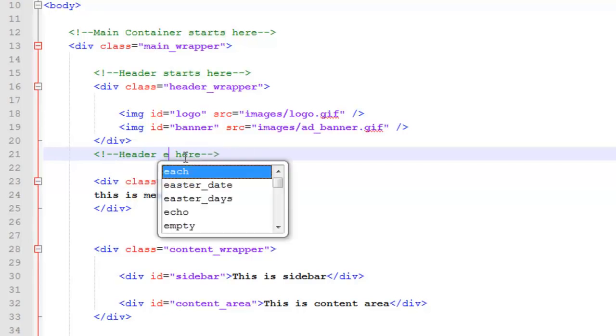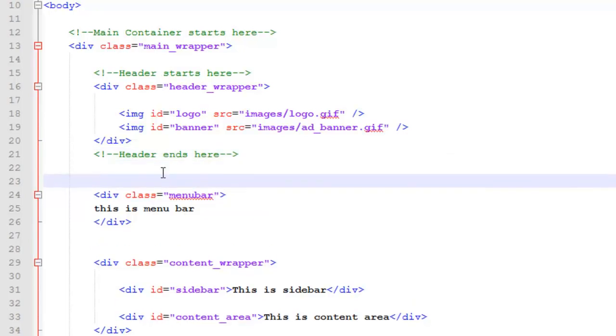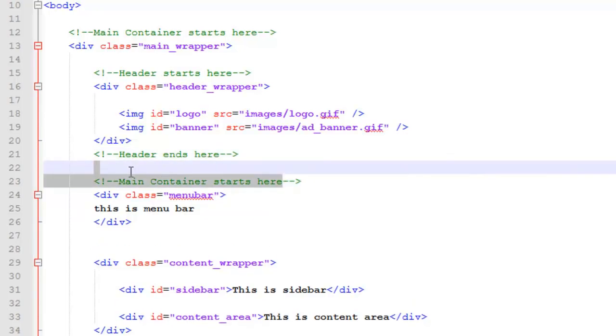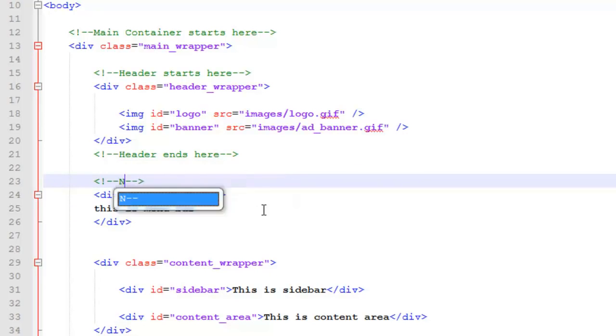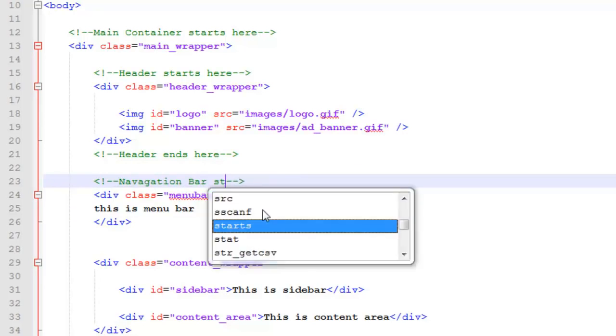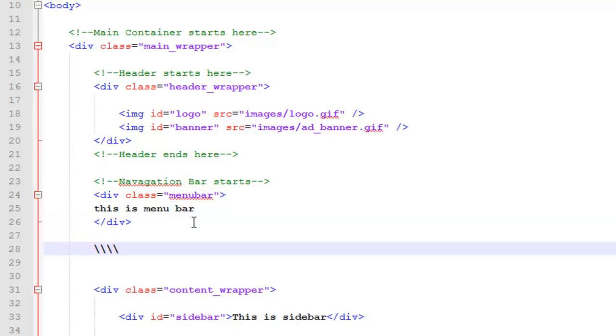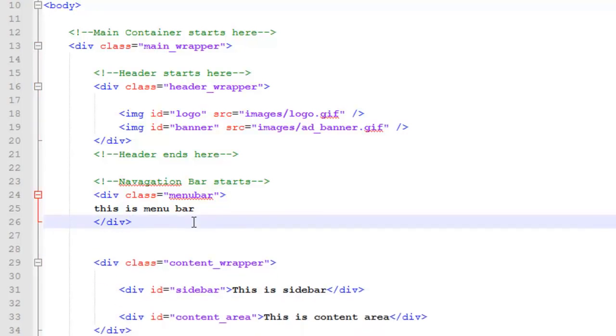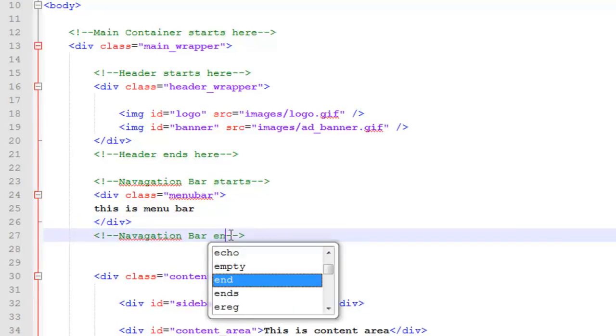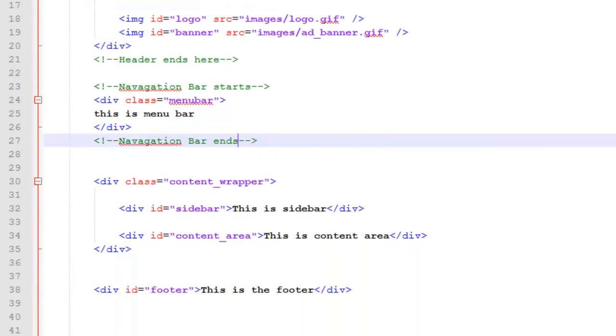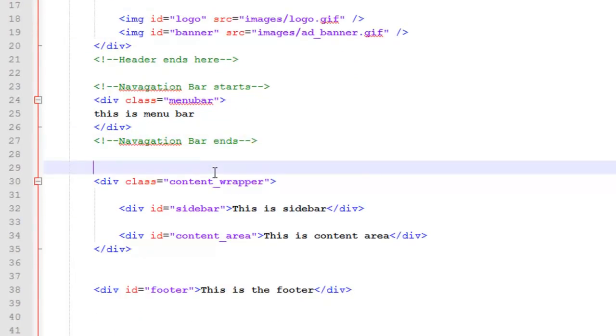Header ends here. This is your menu bar, or you can say navigation bar. Navigation bar starts, and we'll copy it, put it below that. We'll say navigation bar ends. There's some HTML comments to make you understand about the section that we are working, so it will be easier for you to understand further the things in the project.